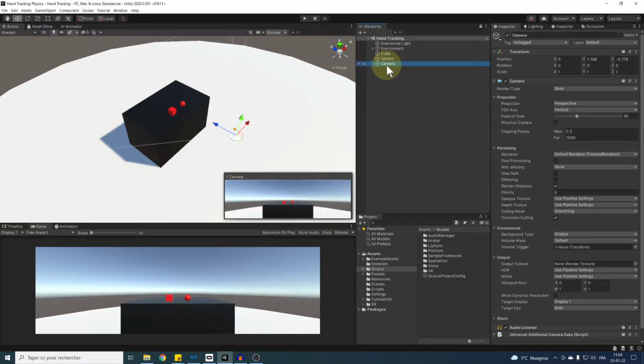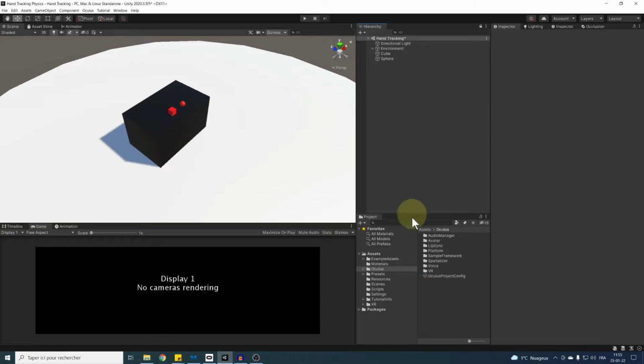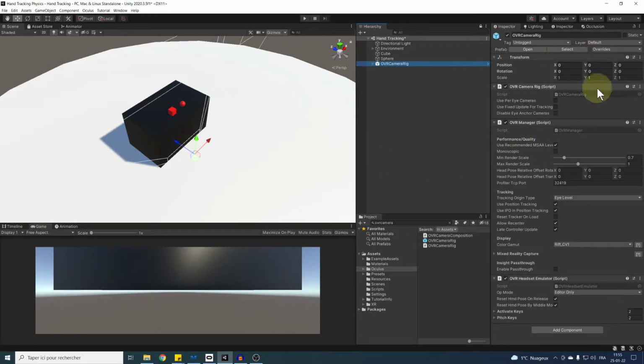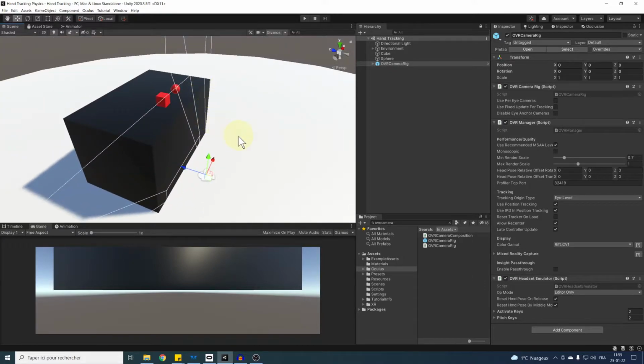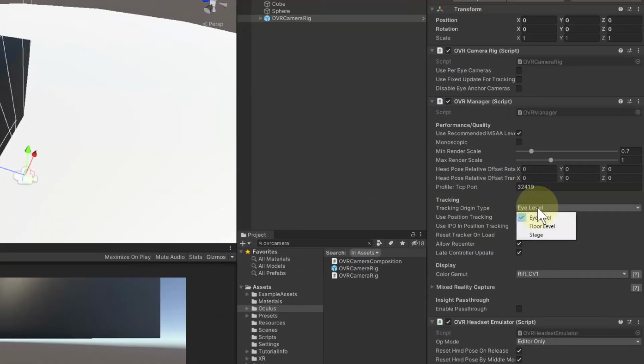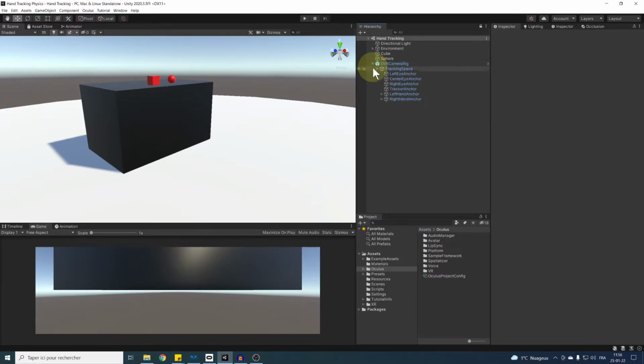We can first remove the main camera. Then I will search in the project for the OVR Camera Rig and drag it in the hierarchy. Make sure here that its position is set at 0, 0, 0. Now we want to take into account the height of the player, so I'm going to change the tracking origin type from eye level to floor level.